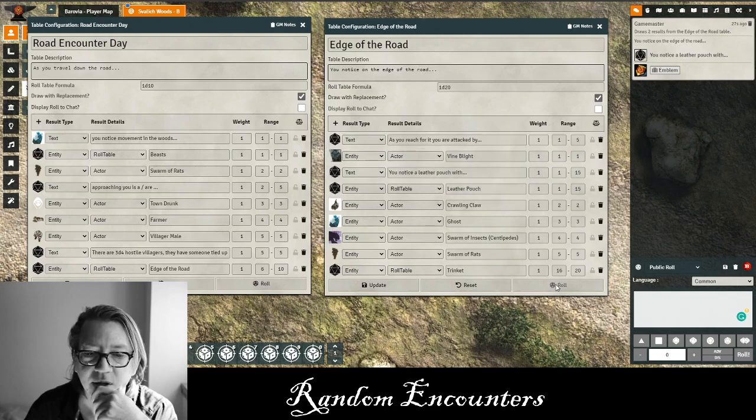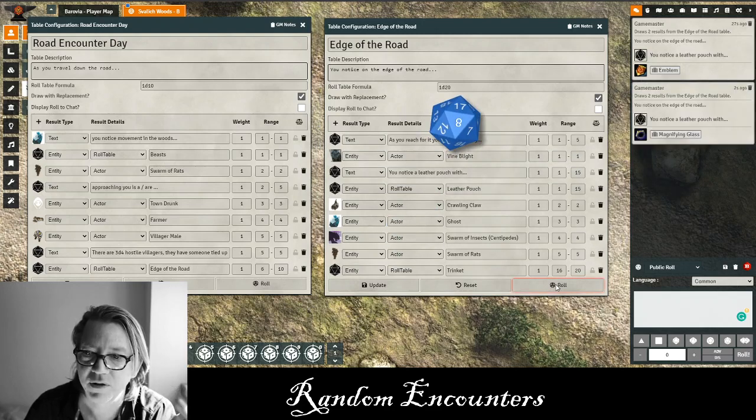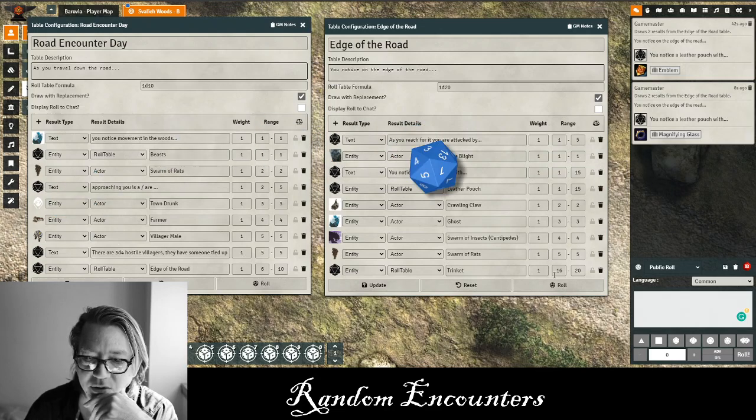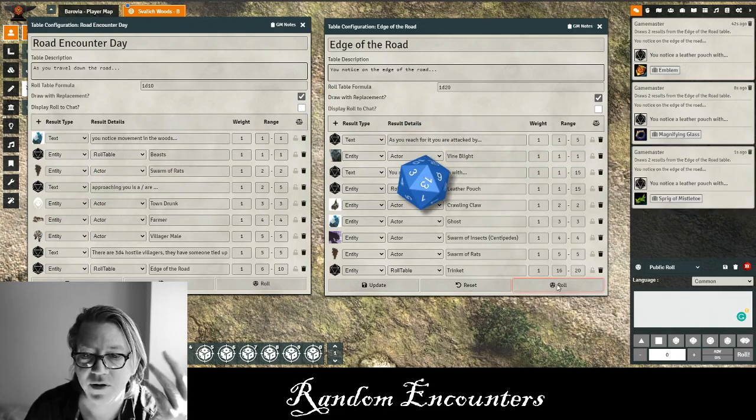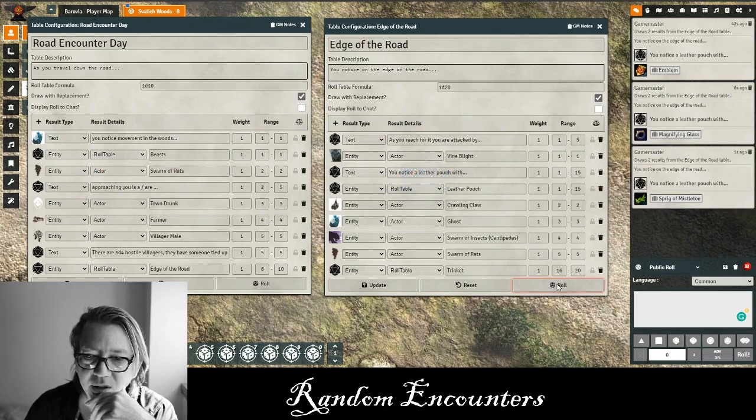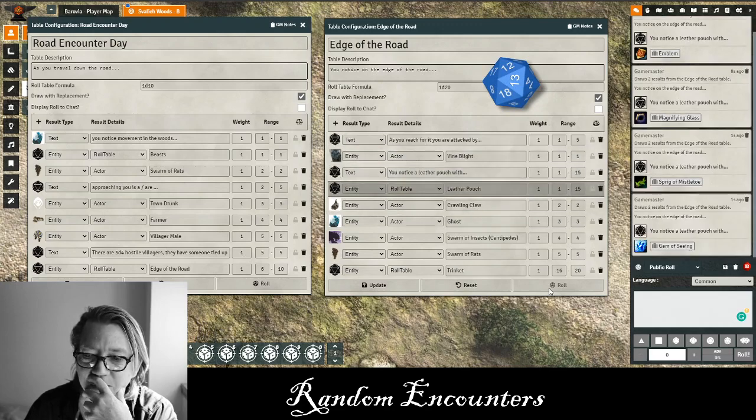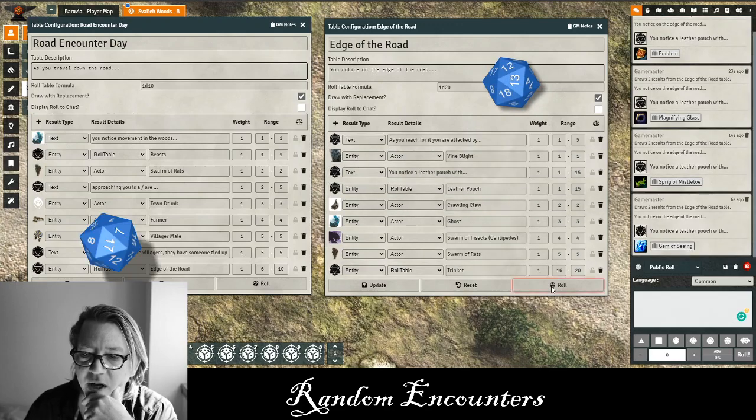Okay, what do we got? We rolled another leather pouch, and they notice a magnificent magnifying glass in it. Let's do it again and see if we get something different. No, we're just finding a leather pouch. Well, it's the highest probability. I want to get a creature, 1 through 5. Oh, no, we're not. That's a 13 again. Oh, here we go. We got a creature this time.